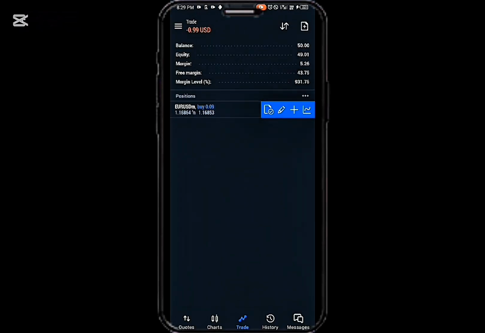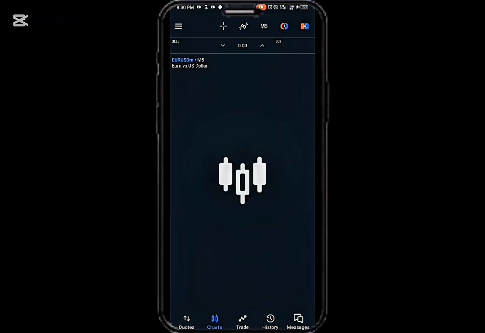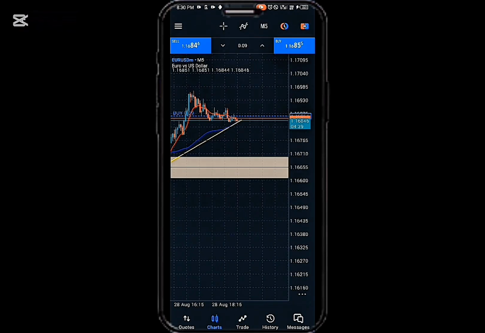Now there's also another option. This plus is simply for you to take another position, but we don't usually use that icon mostly. Then this last one here is to go back to the chart. Maybe if you are in multiple trades, let's say for example Euro USD and you are on gold also, you can use this to easily go back to that particular chart. So if we click on it, it's going to take us back to the chart dashboard.